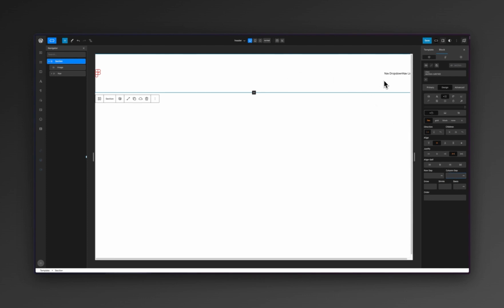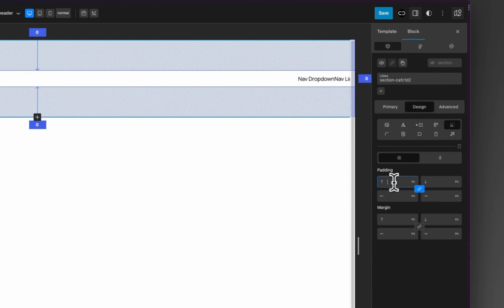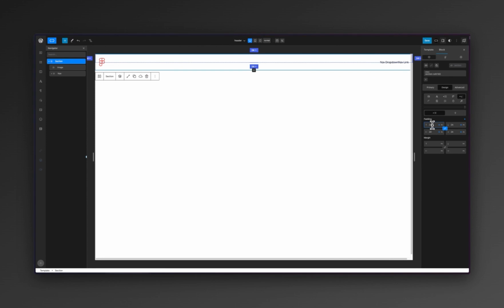Now, since our section is still selected, let's go back into the settings and then go to margin and padding. For margin and padding, let's give everything 24, and that should be good.